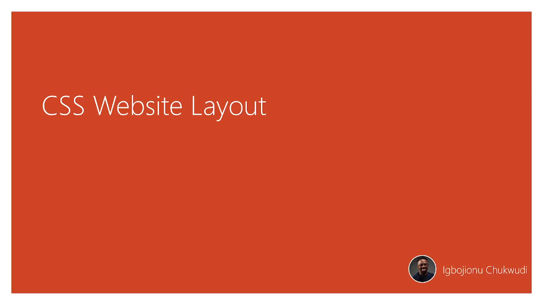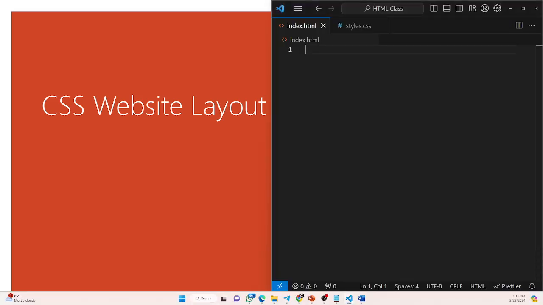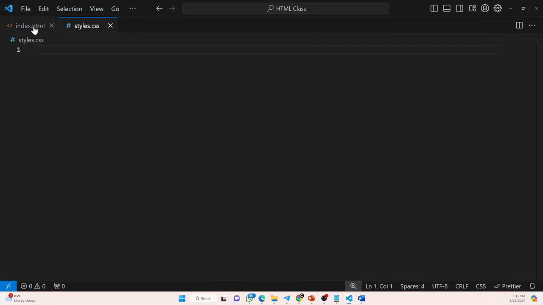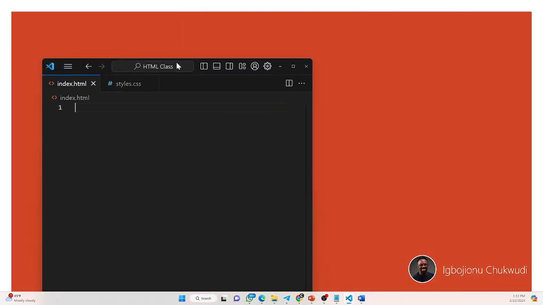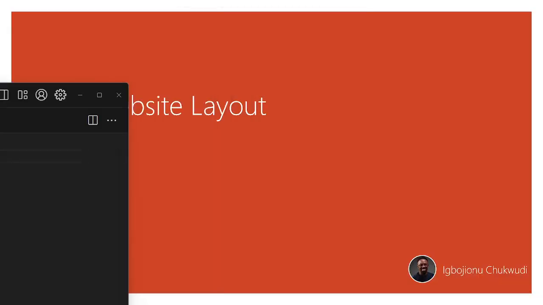Hello everyone. So today we'll be talking about CSS responsive layout, or CSS website layout, and this is a foundation to building nice and responsive layouts. This is putting together all we've talked about in HTML and CSS to make something nice and something unique. So I have this empty HTML and CSS document. I'll keep it side by side with my browser.